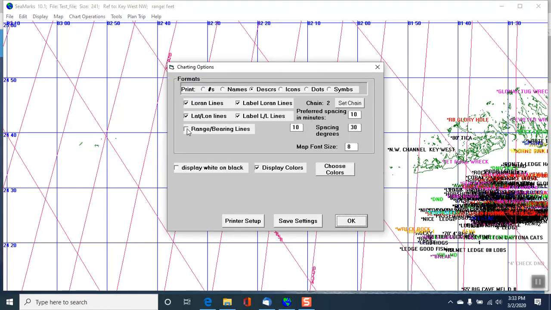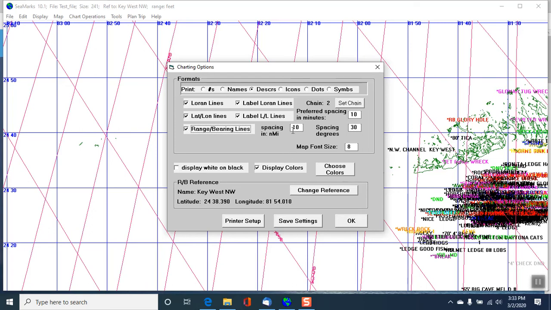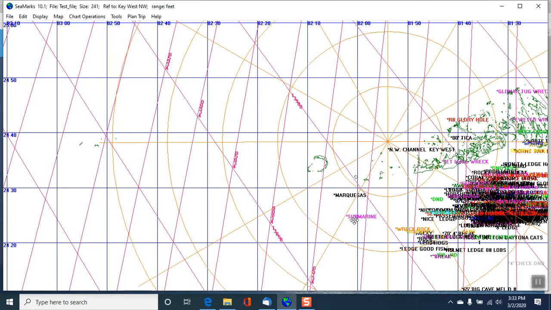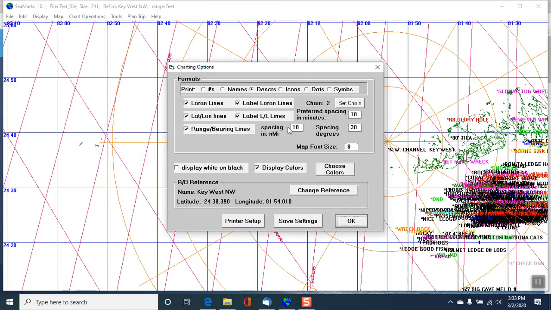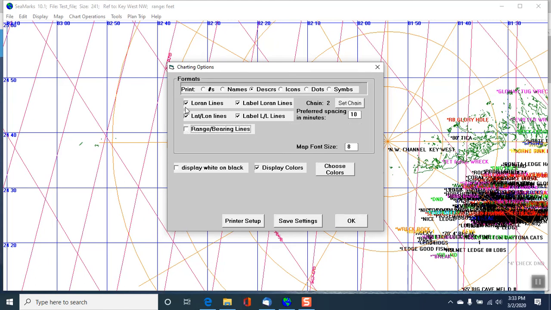We can have range bearing lines. And these are 10 miles around Key West Northwest. That gives you 10 miles, 20 miles, 30 miles, 40 miles. So here, if we have set 10 miles, it seems like Dry Tortugas is about 12 miles away from the Key West area. And this is in nautical miles. So we've cluttered up the screen quite a bit. We can take away some of this stuff.